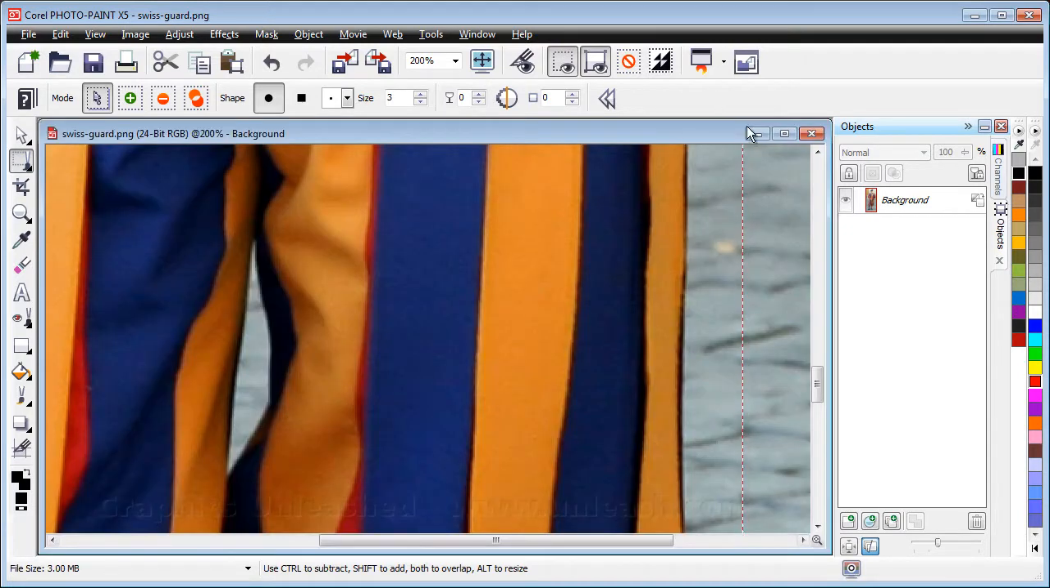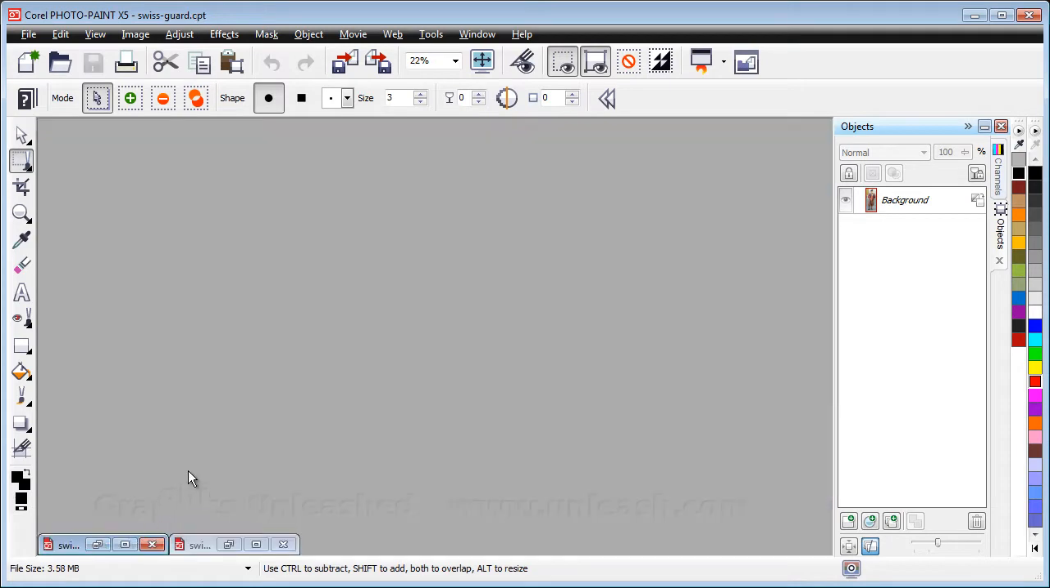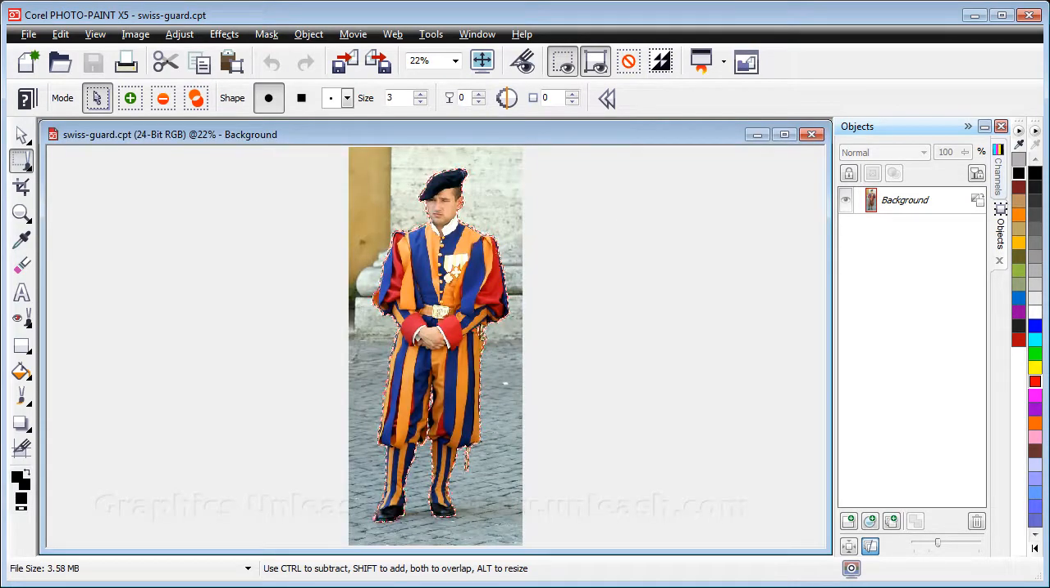Oops, I got the wrong one. Let's put that one back down. Go back to this one. There we go. So you can see the mask all the way around. There's a hole there between the sword and his hip, and I've also cleaned up there between his pant legs.